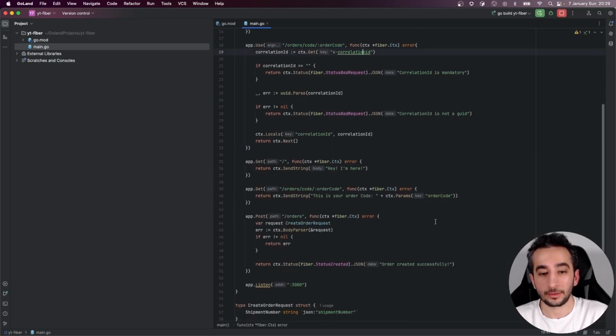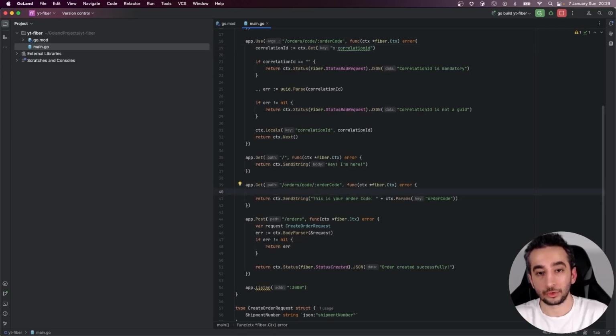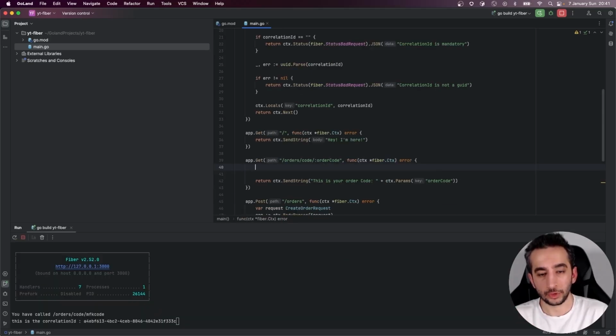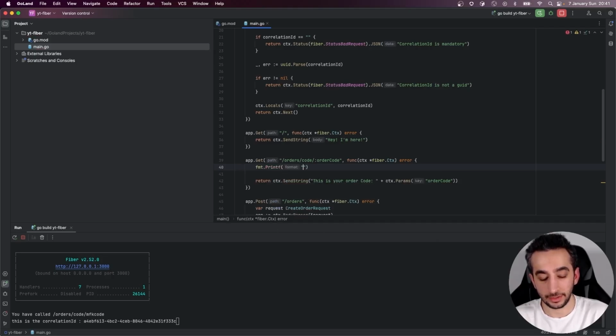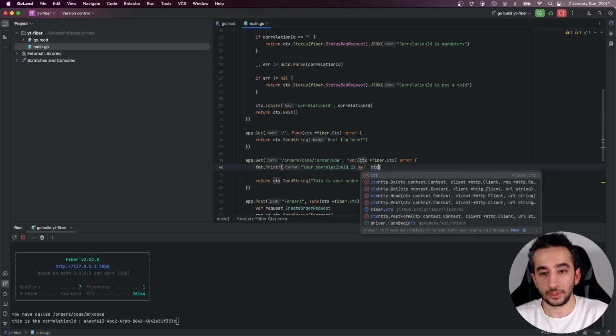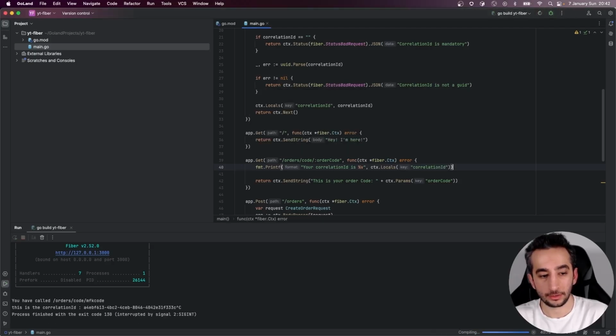And in here, in this GET endpoint, we can just log it so that we can see we can access the correlation ID. Okay, in this GET endpoint, in order to get our local key value, we can log it. So fmt.Print, and say your correlation ID is, and we can just say Locals. What was our key? correlationID. Oops, yes. Okay, let's run it.